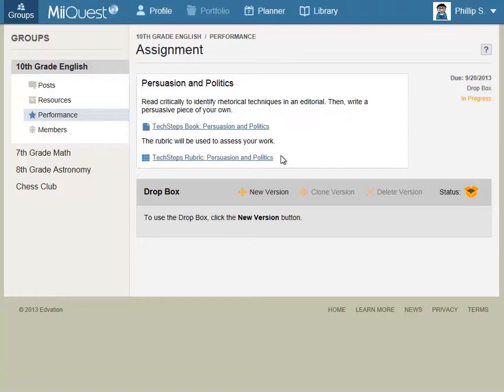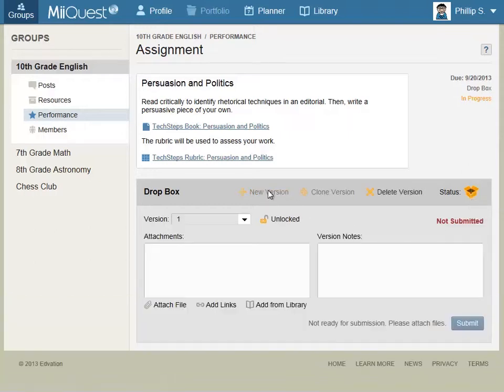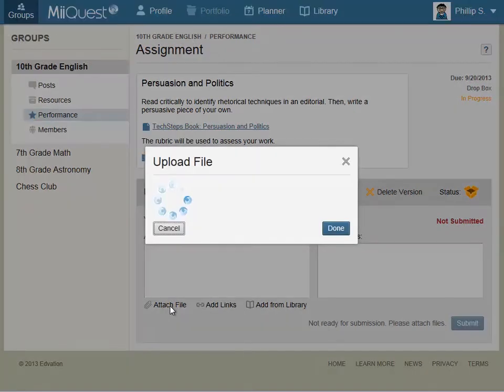Submitting a file to the Dropbox is very similar to attaching a file to an email, which is a process many students will already be familiar with. In the Dropbox section, you can see that Philip has not yet submitted anything to his Dropbox, and he's prompted to click the New Version button. Just like an email, he'll click Attach File to upload his project.